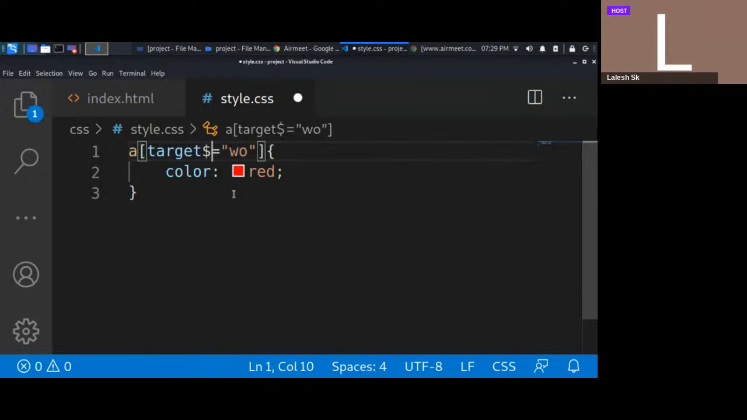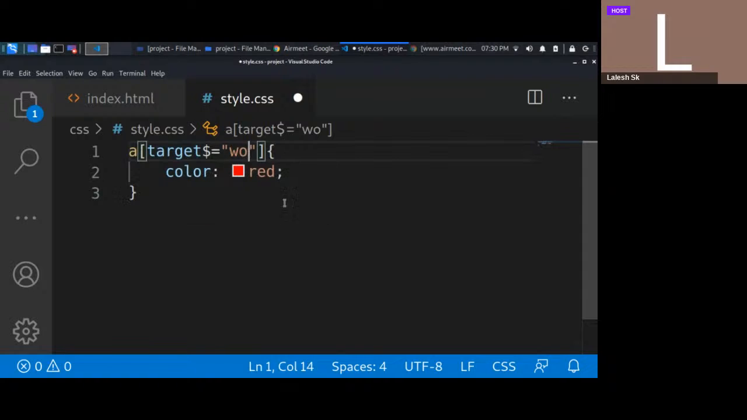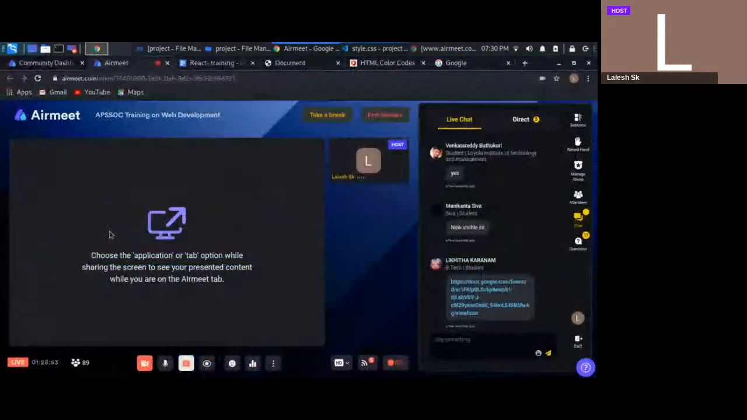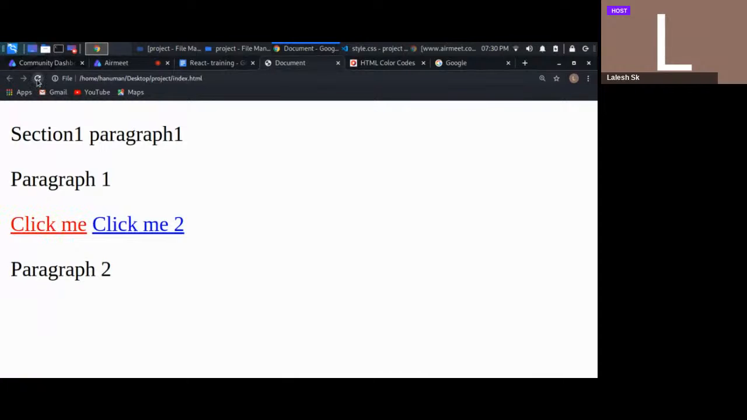I'm going to use dollar here. Dollar means we have to represent the ending characters of the value. I'm going to use W. W is the ending character for the specified value. Let me save this and refresh. Now we are able to see the red color text here.